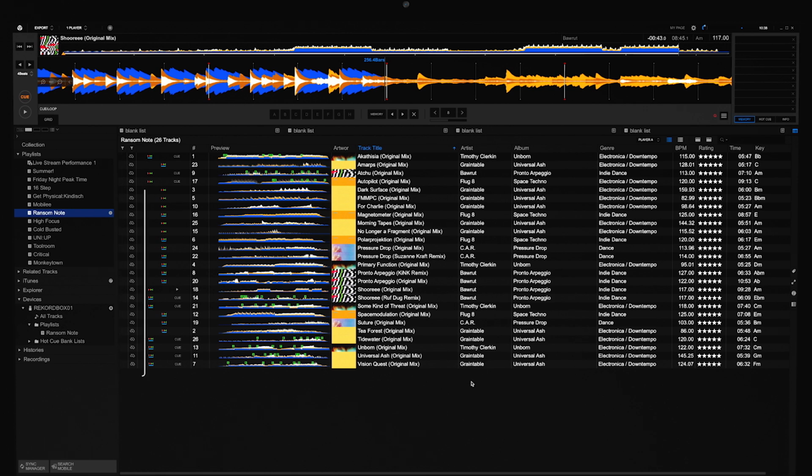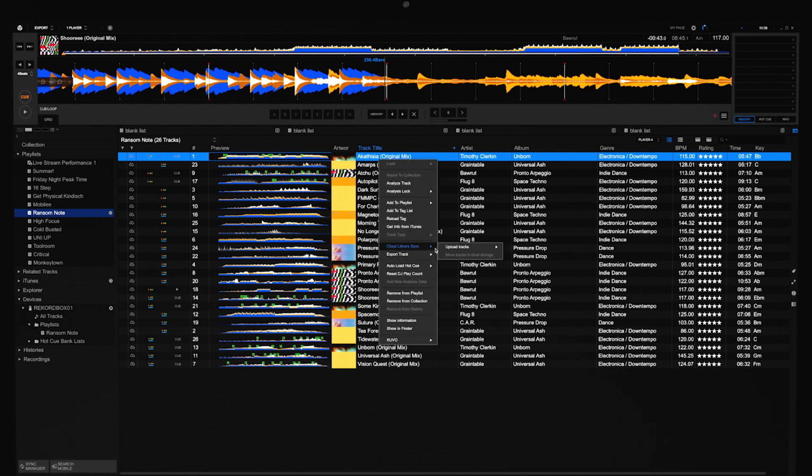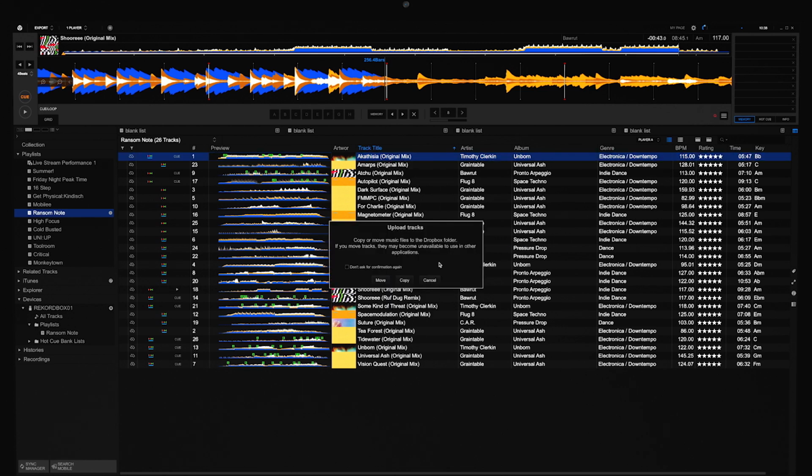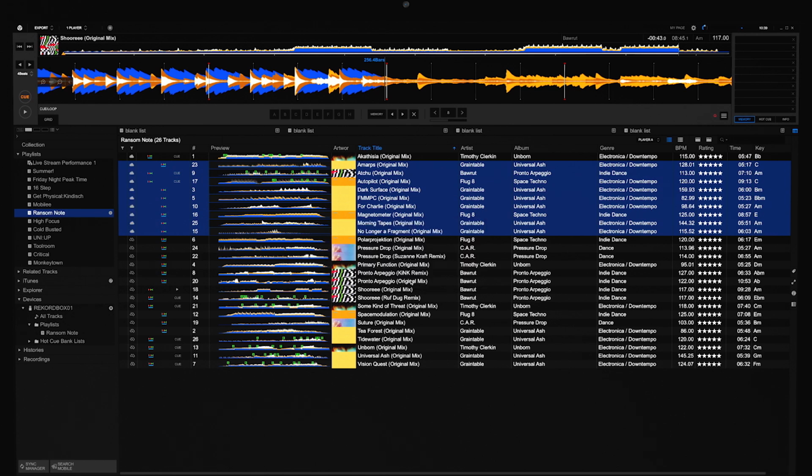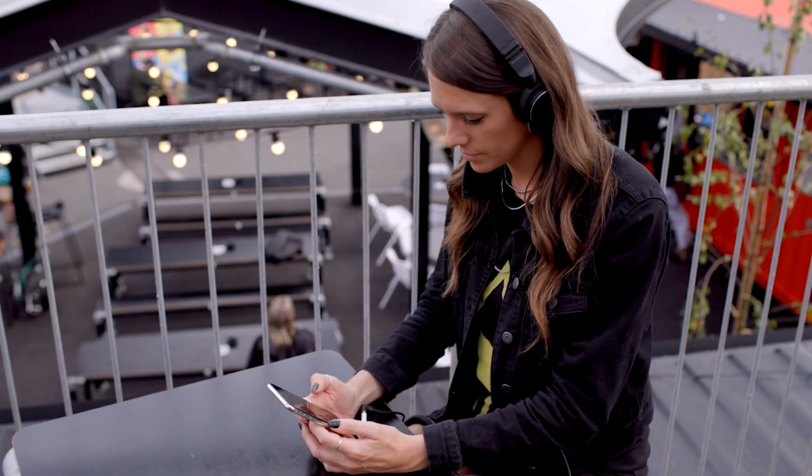The cloud logo shows if a track is stored on your device or in the cloud. Right-click a track and go to Cloud Library Sync. Then you can upload to Dropbox. You can highlight multiple tracks or select playlists to upload. Once a track or playlist is uploaded, it allows instant access from up to 8 devices, as well as acting as a backup of your library.